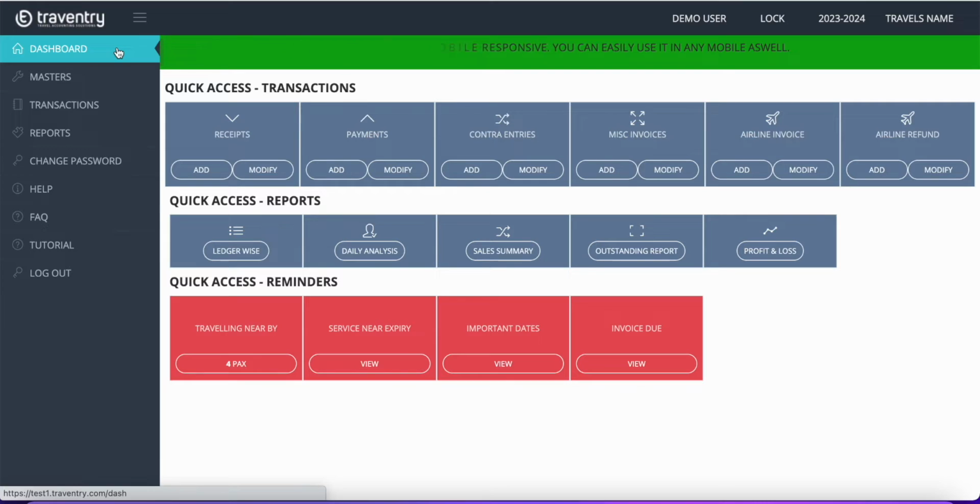In the dashboard, you can see the quick access sections such as receipts, payment, contra entries, everything that is in transactions, then the reports and the reminder section. The reminder section has traveling nearby. That means the traveling within the next 5 days. The passenger details of those who travel within the next 5 days you can see in the traveling nearby section. Then service near expiry means the services that expire within the next 10 days. These all are automatically updated as per the transactions you entered.